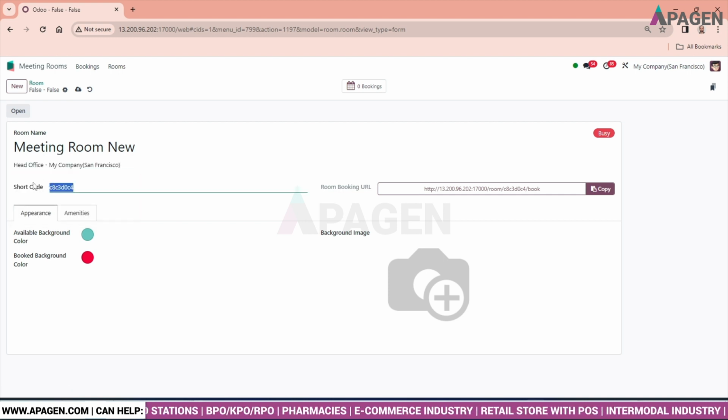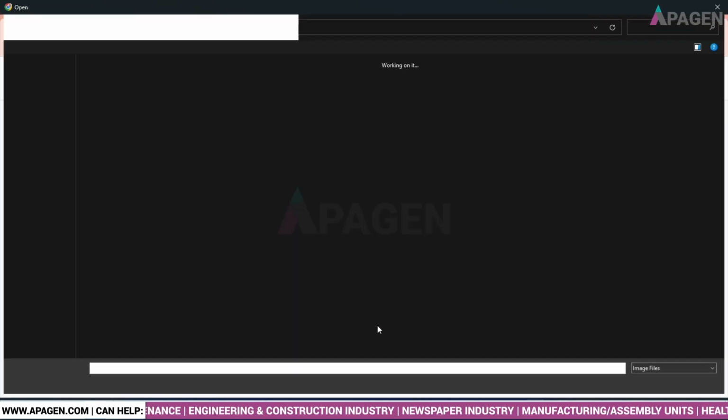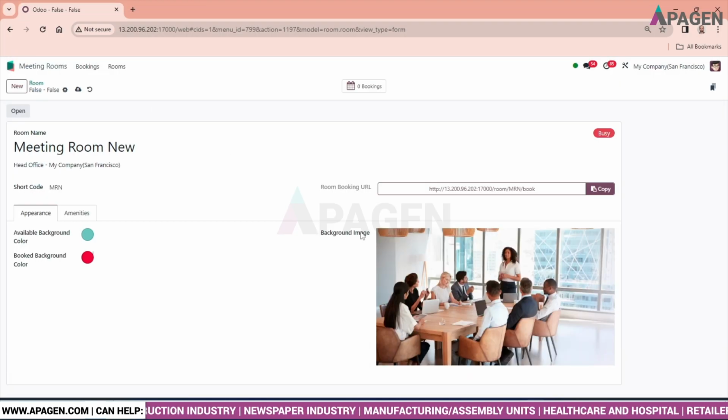We will give the code MRN, Meeting Room New. In the appearance section we can see there are two options: available background color and booked background color. Blue represents the availability and red represents the busyness of that room. We can also give a background image to the meeting room. On clicking, we can directly download an image for the meeting room. Now let's save this meeting room.